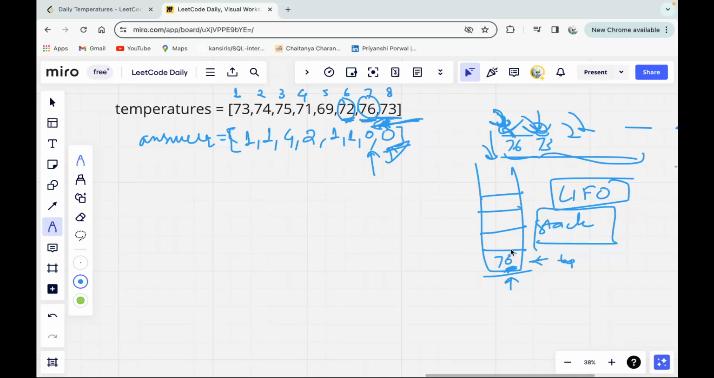Again, with 76 I will have to store the indexes as well. Why? Because by doing 7 minus 6 only I will get the answer, because just 76 is of no use to us, right? Although it is going to give us an answer that 76 is warmer than today, we want to return how many days 76 occurs after the current day, right? So we have to store the index as well. So we have 76, and with 76 we'll store what was the index of 76. I can see it's 7, so we'll store 7 here, 76 comma 7.